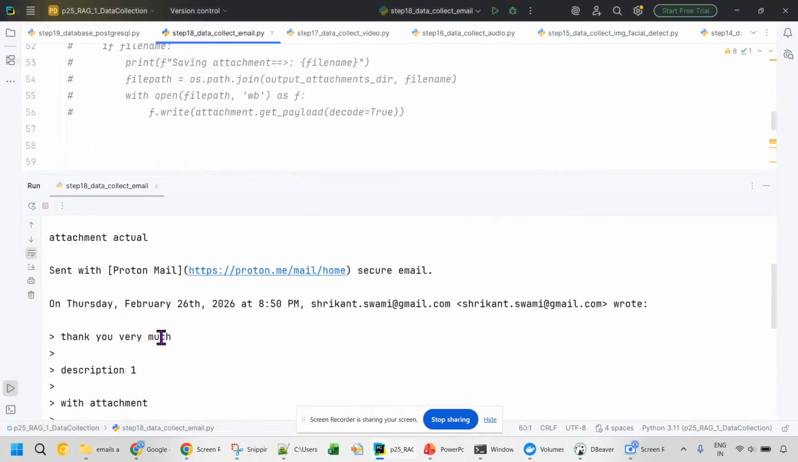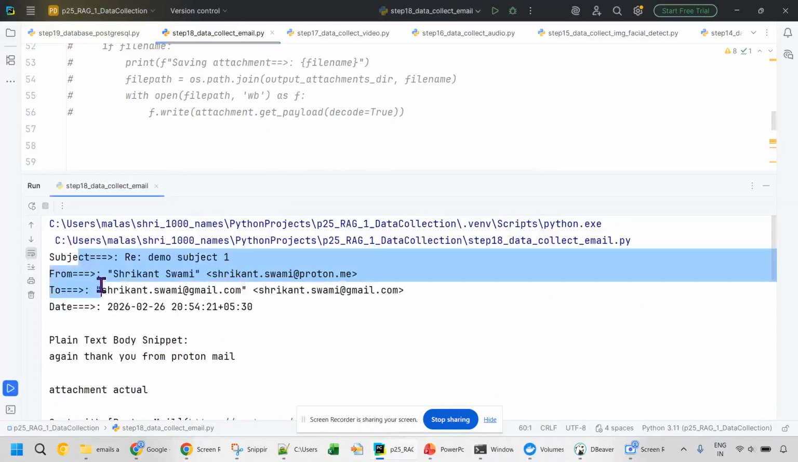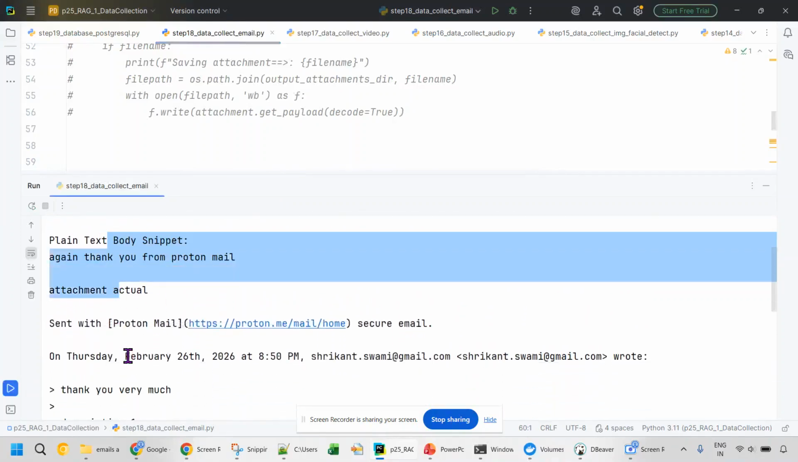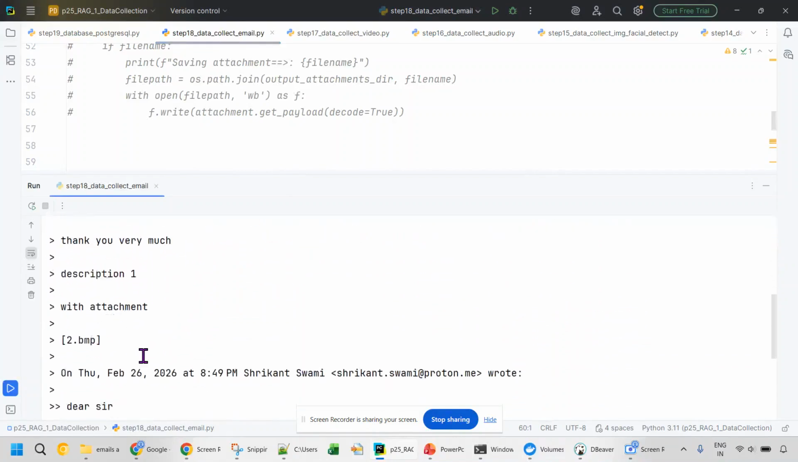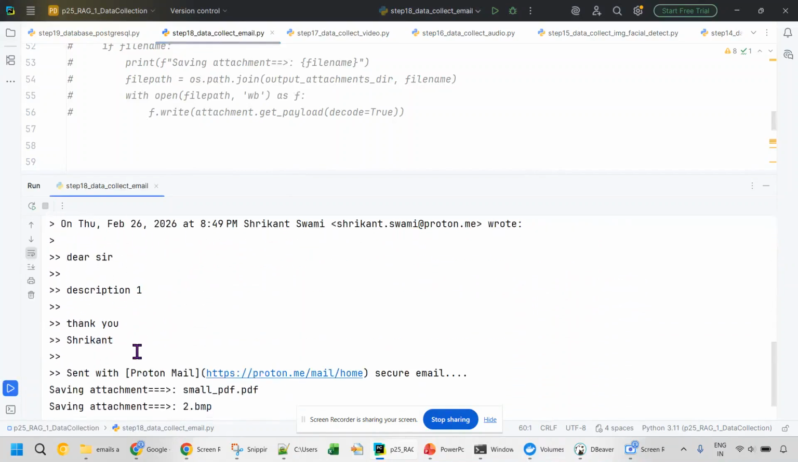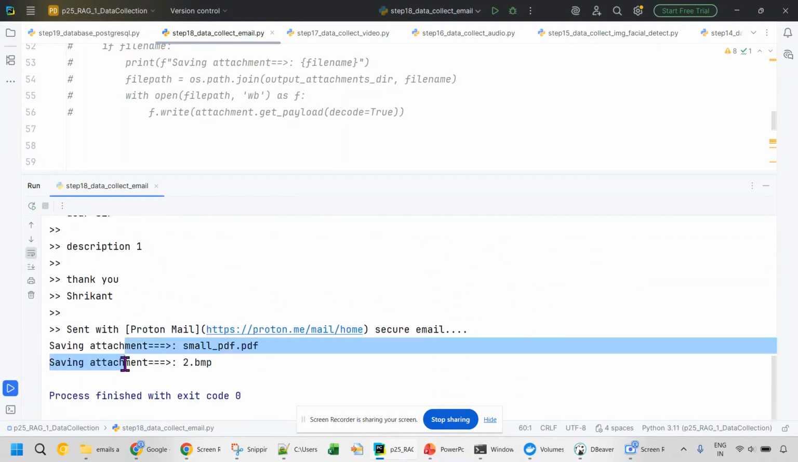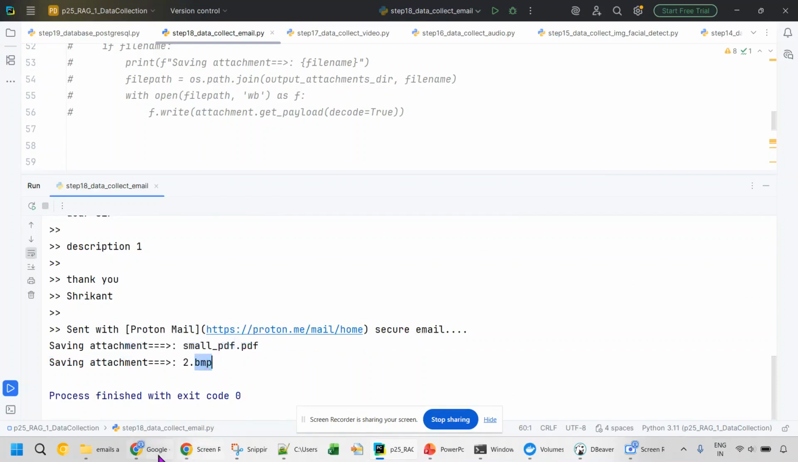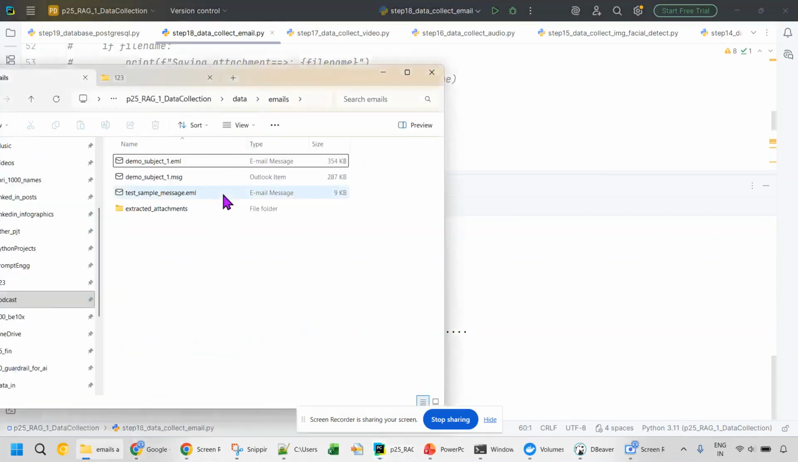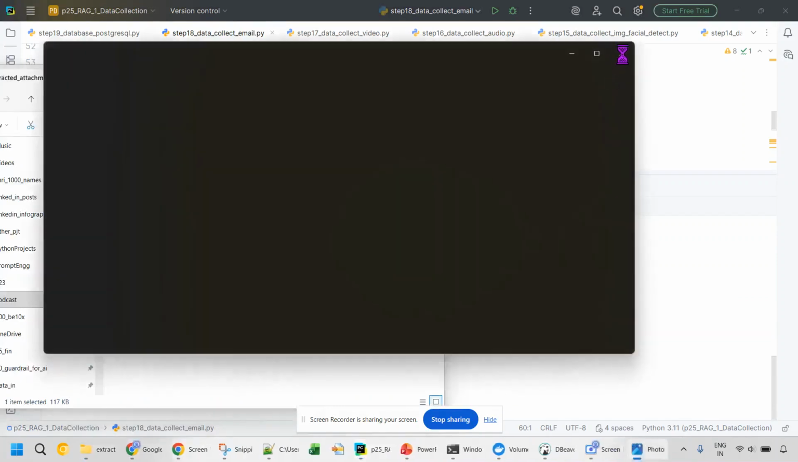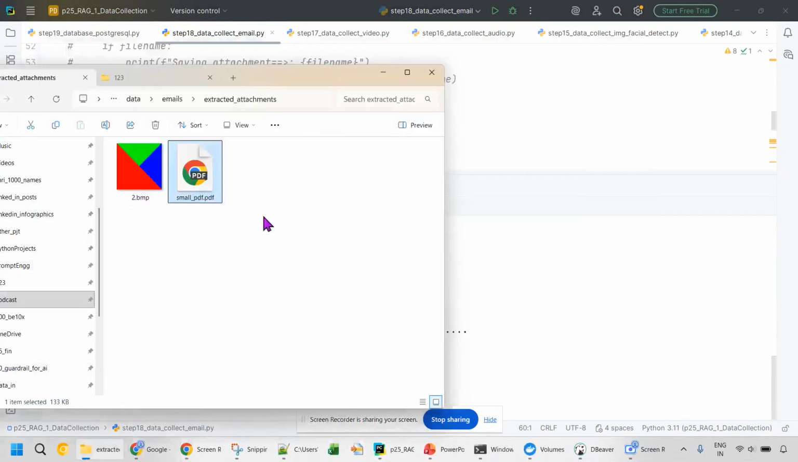Right, so yeah, there's a big content again: subject, from, to, date, all the header part, plain text, the body, sent from, and then this is a mail chain basically. So one email reply to another, reply to this, and then this again replied. There are two back and forths, so everything is captured here, and it has two attachments. One is a PDF and one is a bmp file. So let's see, in this folder we have a bmp file which was an attachment, and the same small pdf.pdf.